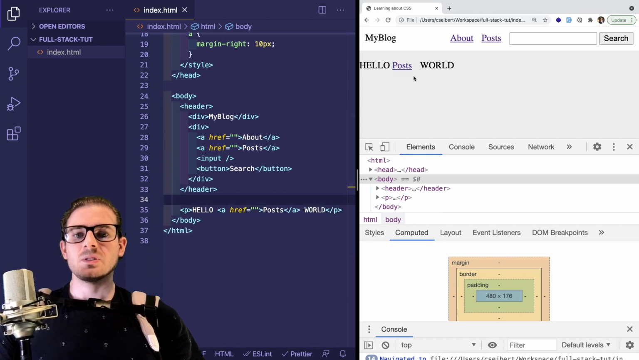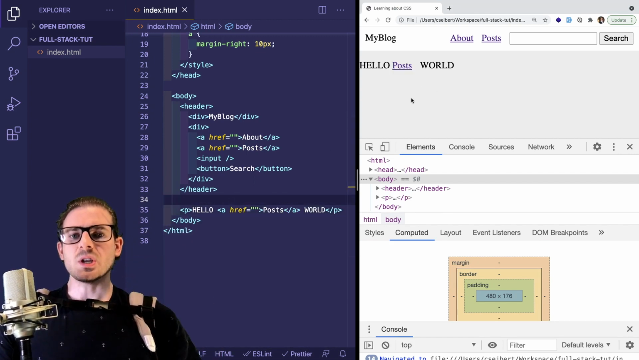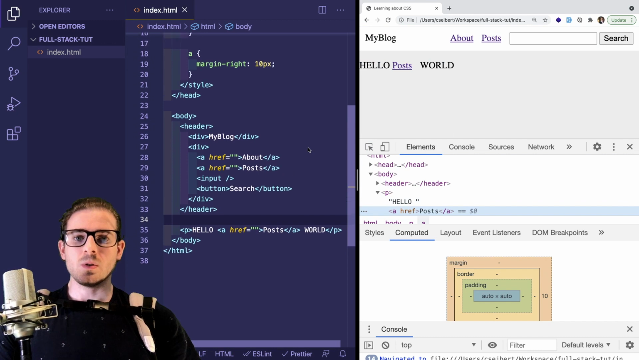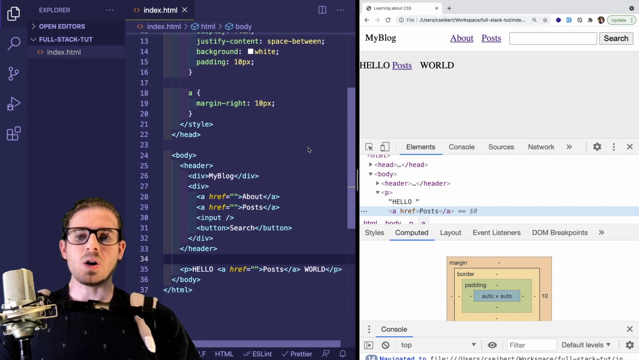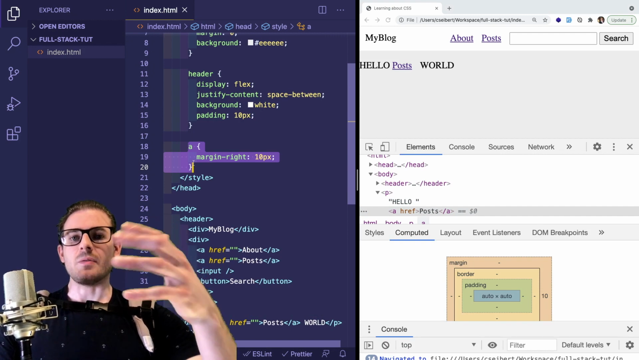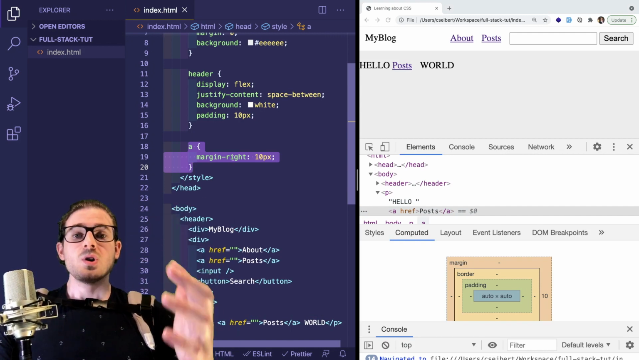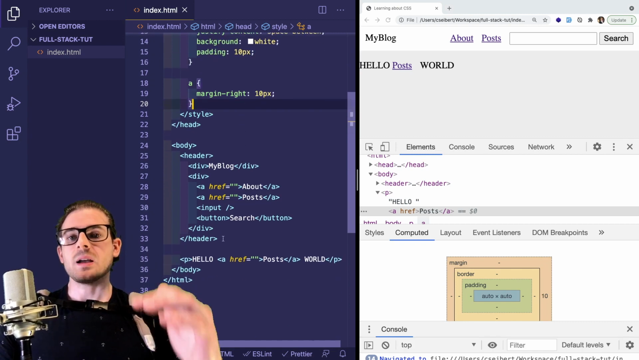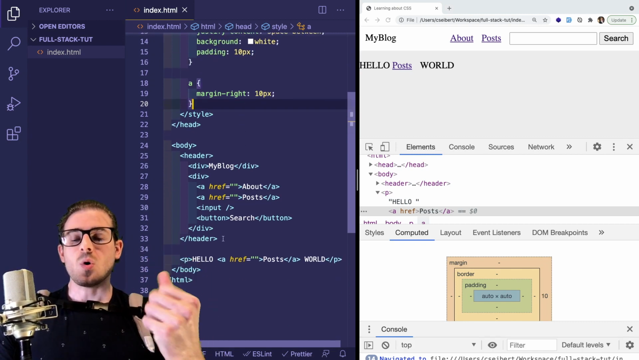So if I save this, you'll notice that there's a ton of margin after posts here, right? That's not really what we want to do. The reason that's being caused is because we are globally styling every link in our application to have that margin. So what you can do instead when you're using a style sheet is apply something called a class to all of your elements.